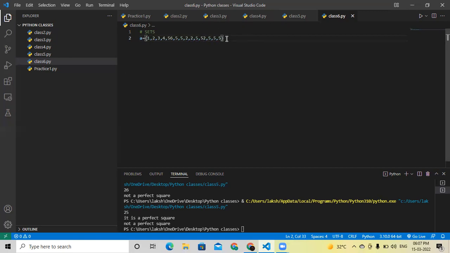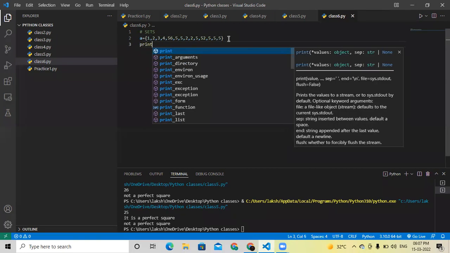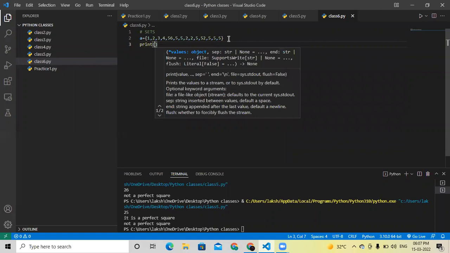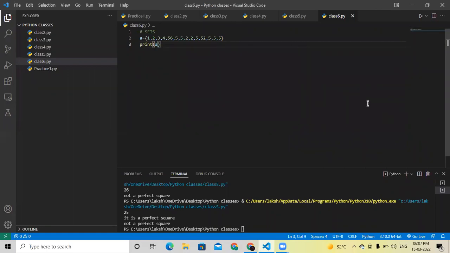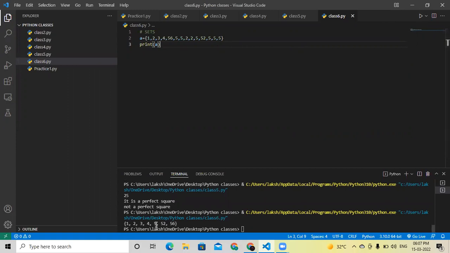Let me print it. You just tell me the difference. After seeing the output, you just tell me what happened there. Okay? What happened in this set?